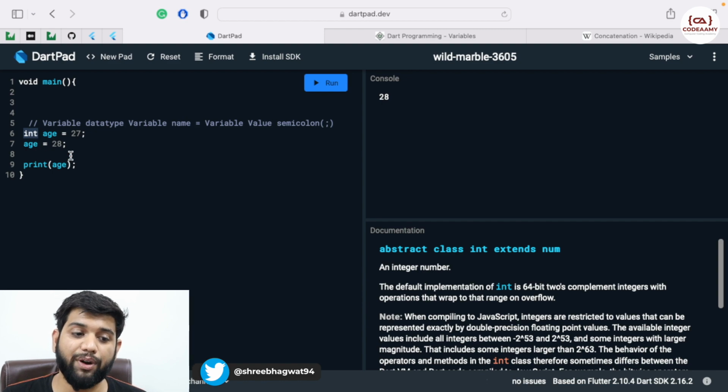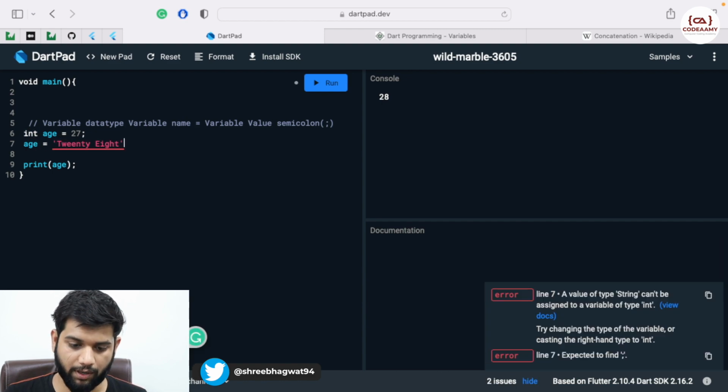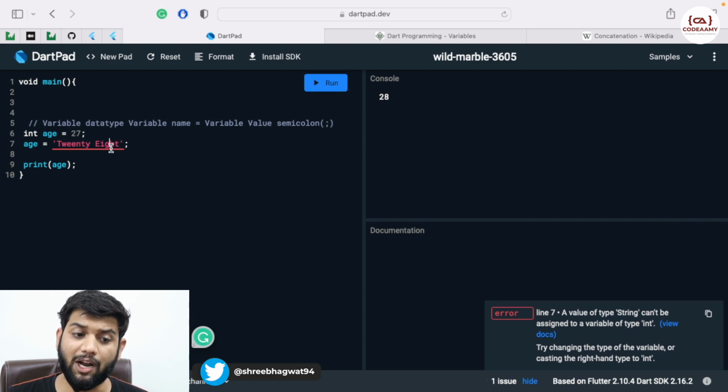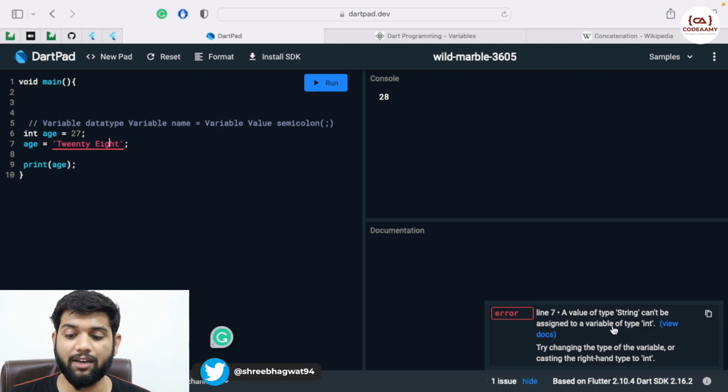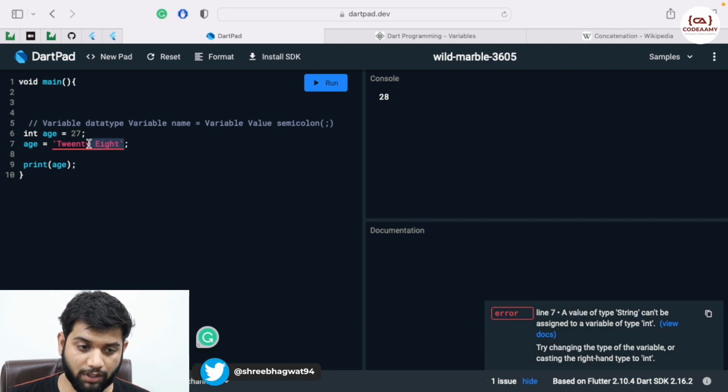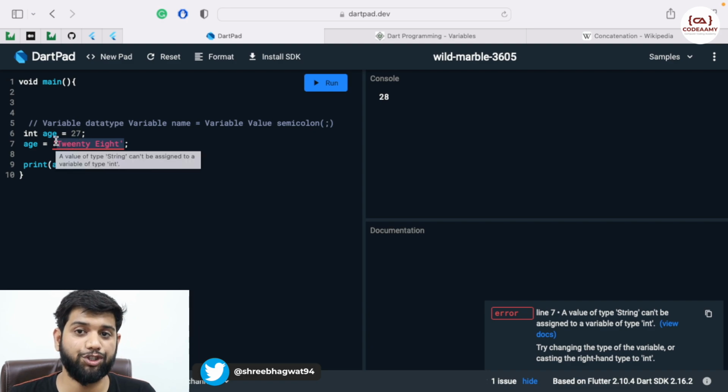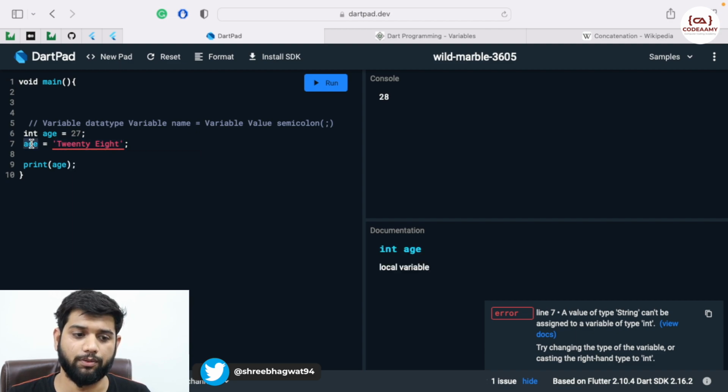I cannot assign a string to that integer, so I cannot say 28. Now this means the same, but now it is a string value, and you can see over here a value of type string can't be assigned to a variable of type integer. So this is data type sensitive. The data type should not change. This is a static Dart programming language, and in a static language the data type cannot be changed once it is defined.